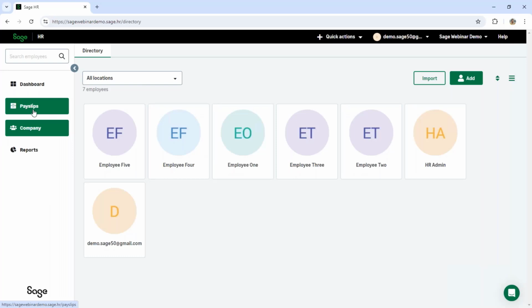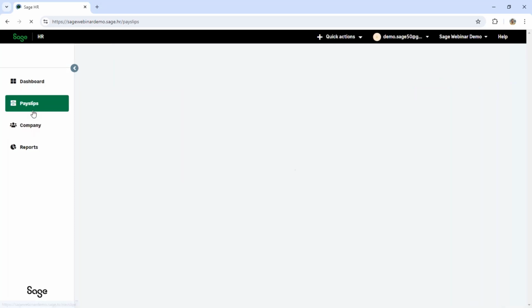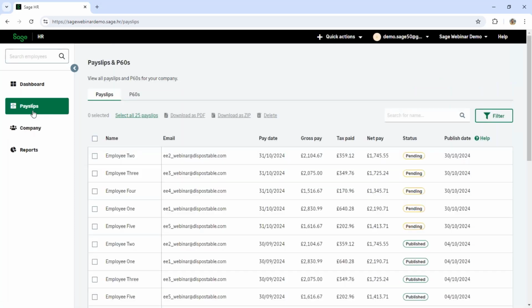So you'll see there is a payslips option on the left-hand side if you're an admin user. And when I click onto payslips just here, you can see top of the list, I have 5 payslips with a status of pending. So this means they're in the system, but they are not currently available to employees, as these will be published on the publish date, which I set as the 30th of October.